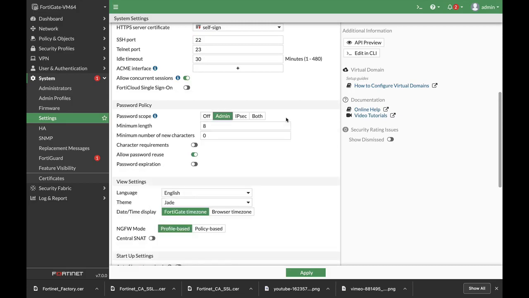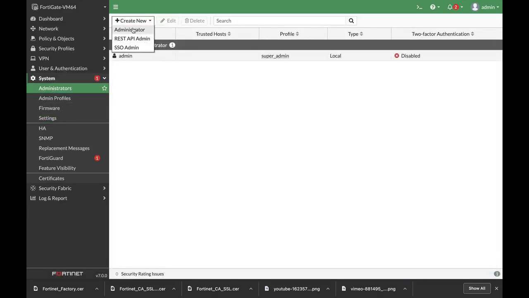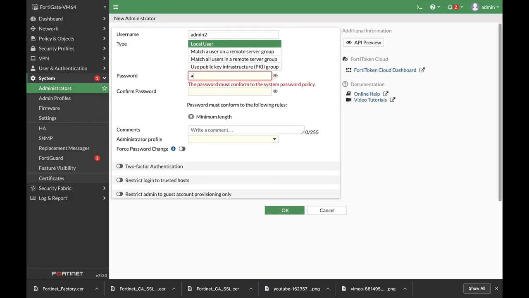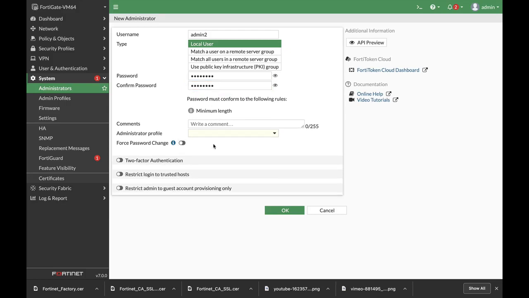And I'll set an admin password scope of a minimum 8 characters for creating an admin password. Let's apply that, and let's move to administrators. Let's create a new administrator, name it admin2, and let's set the password. Now if I use 6 characters only, it will pop up and tell me that it must contain 8 characters following the password scope. Alright, now let's set the profile itself to super admin.